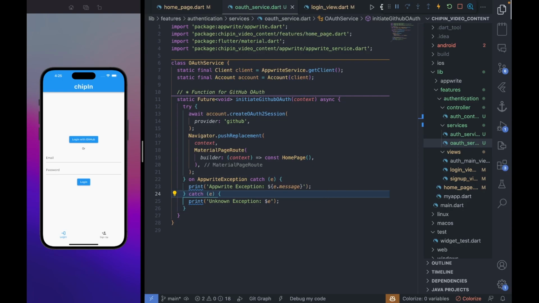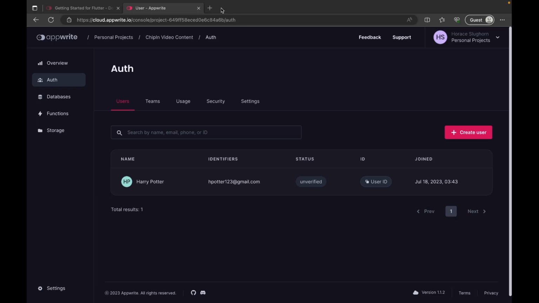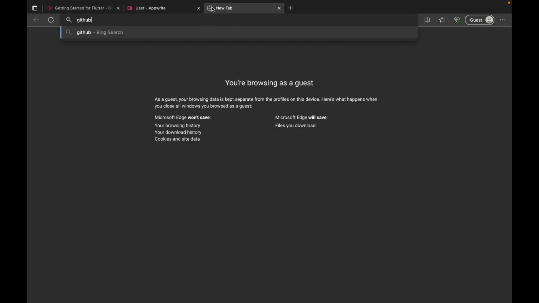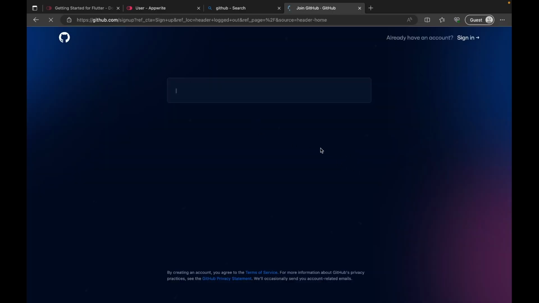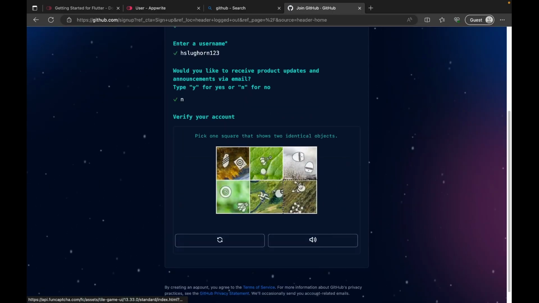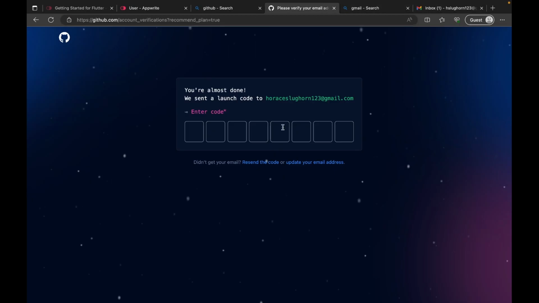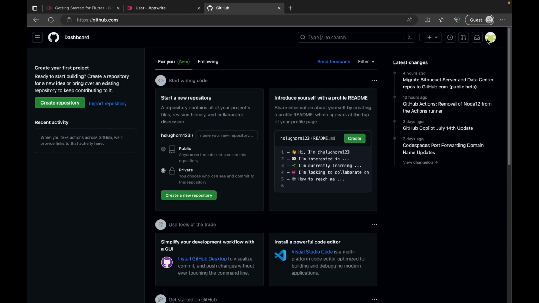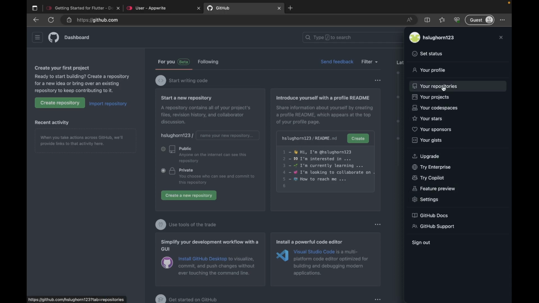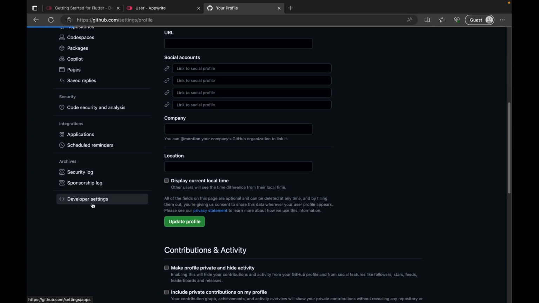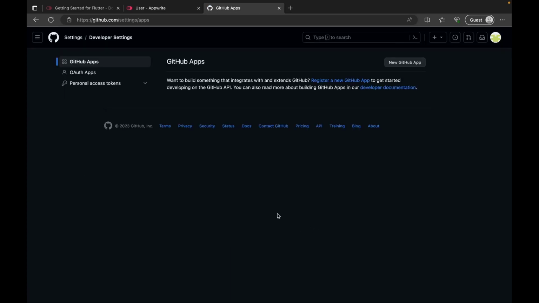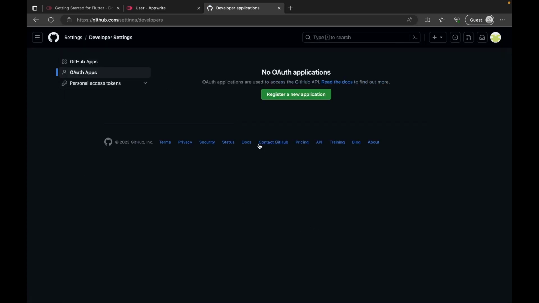Now that we have set up our GitHub OAuth programmatically, let's enable that service in our AppRet project. So assuming that you don't have a GitHub account, I will walk you through setting things up from scratch. So open the GitHub website, create an account, and follow the system prompts until you reach your GitHub account's homepage. Click your profile and go to the settings section and navigate to the developer settings. Select OAuth apps to register a new application.